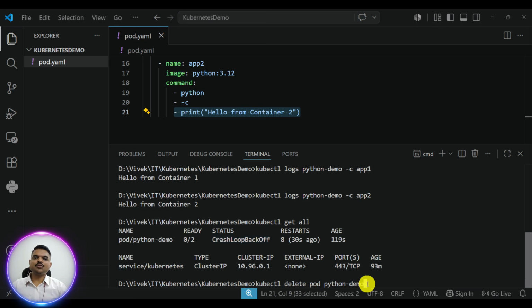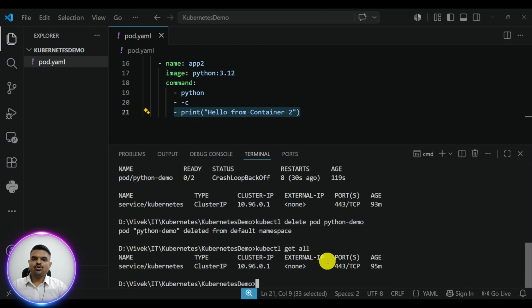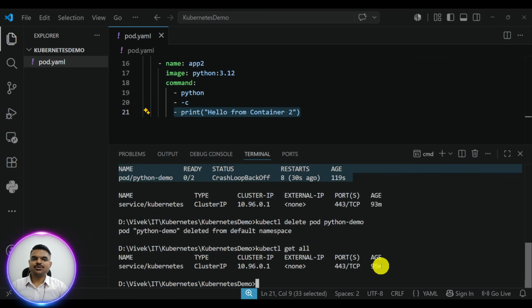Now I will delete this pod python-demo. Okay, so pod python-demo deleted from default namespace. Now I will again run this kubectl get all. You will see no pods are there. You can see here our python-demo is not here. Previously it was here, but right now it is not there. So it is deleted right now. So this is the most important use case.